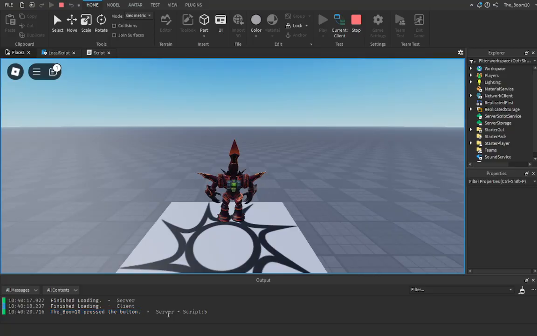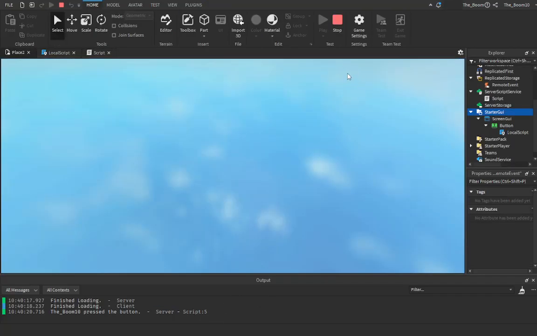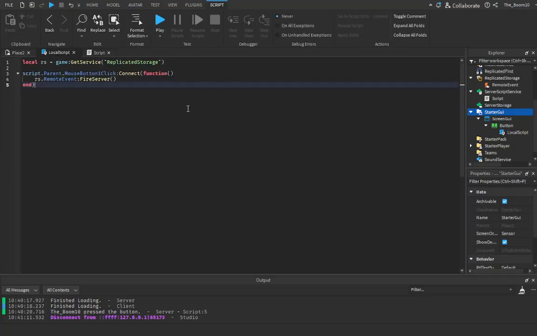We can see that the server printed this because our remote event that we have right here in ReplicatedStorage acted as a bridge between the client and the server. And because of that, it allowed them to communicate to say, hey, this player pressed the button. And then the server said, okay, now we're going to destroy the button and print who pressed the button to the output. And it really is just simple. A remote event is simply a bridge of sorts between the client and the server and allows them to communicate with ease. The FireServer method fires a remote event to the server.